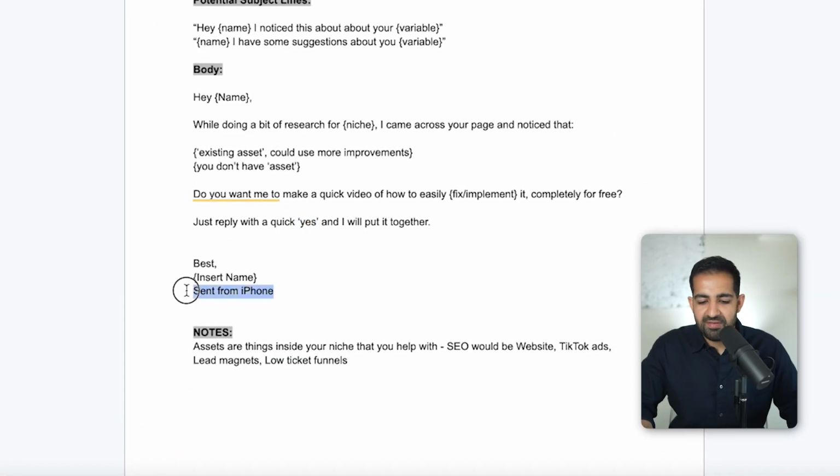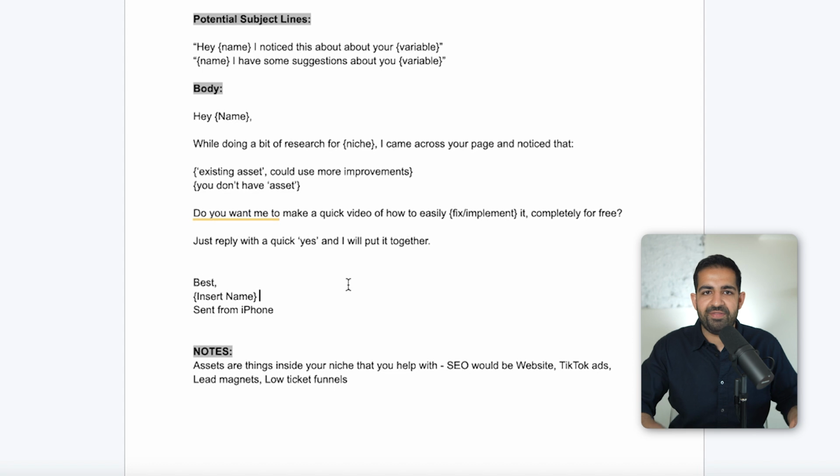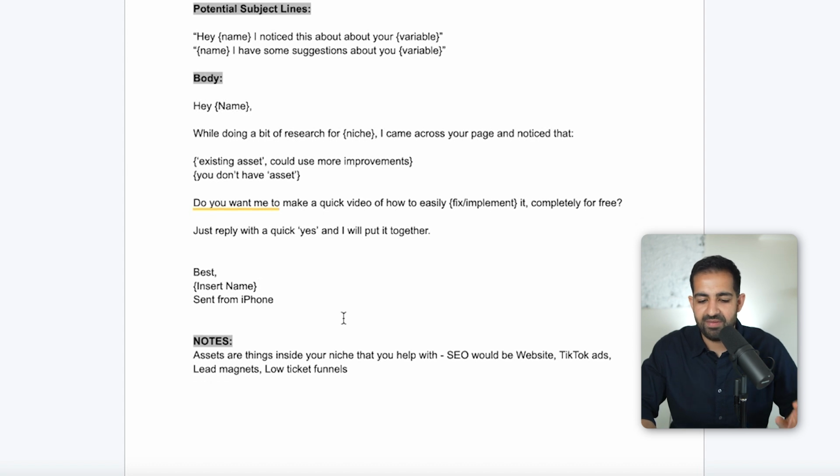The next hack that I have is "Sent from iPhone." This makes it seem like you've personalized this. You were the one actually crafting this from your phone, so it's not like one of those mass message spammy emails, even though that this is, right? So this is just like a quick little hack that you can kind of indoctrinate.